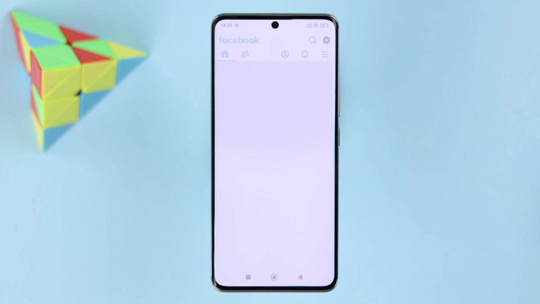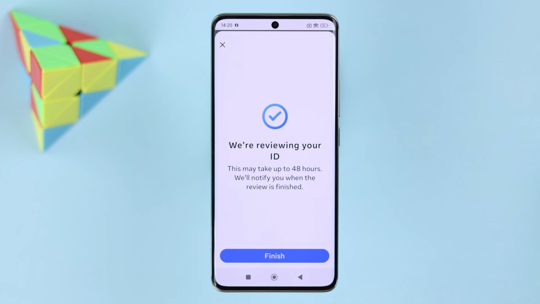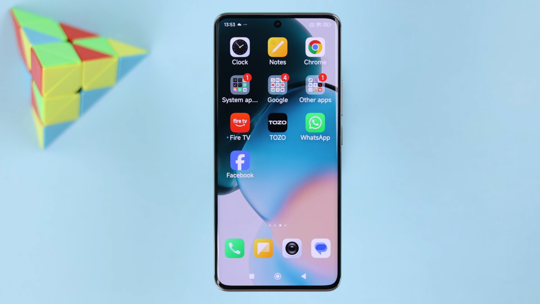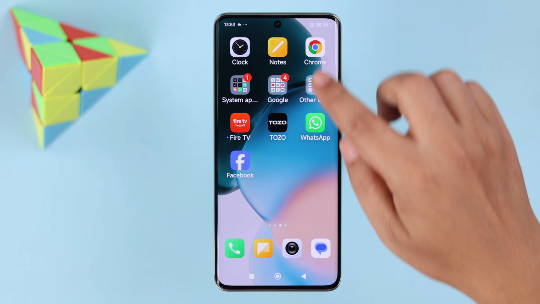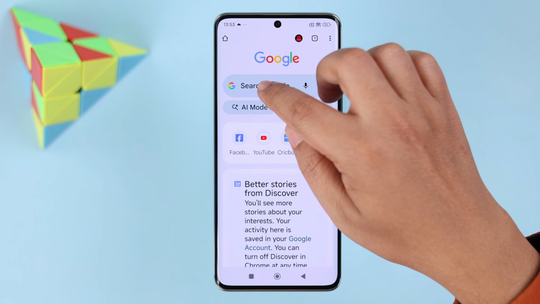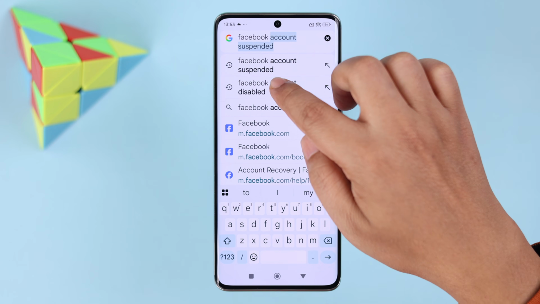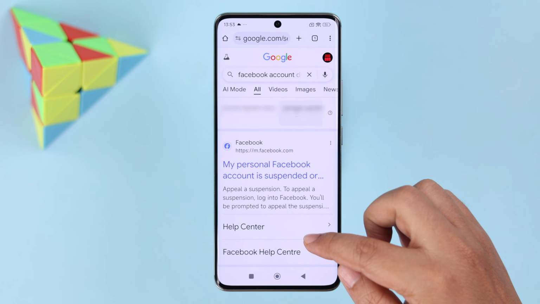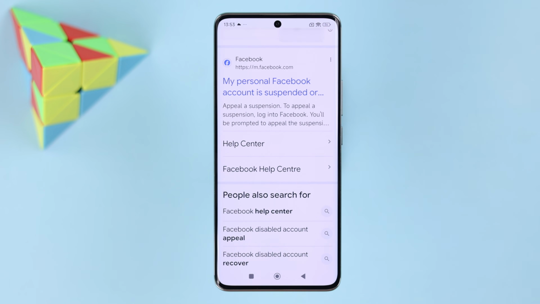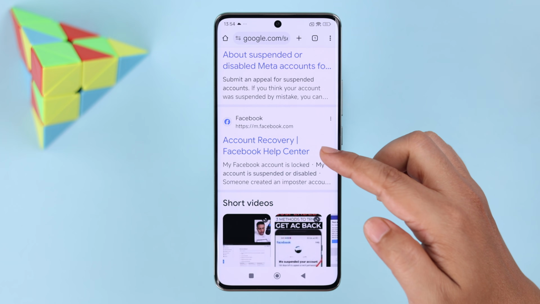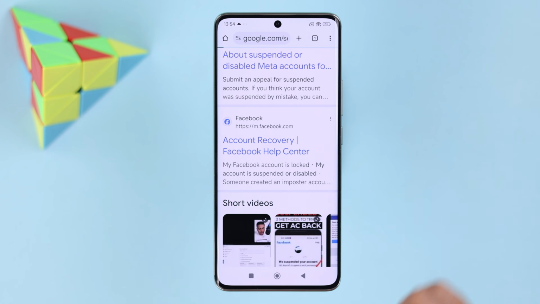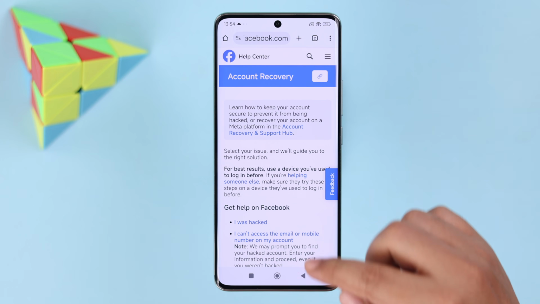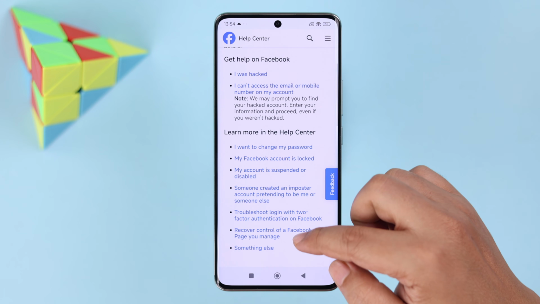Now, if your account has been suspended for a while, you didn't get this section, there is another way to appeal to recover it. For that, open any browser and then search for Facebook account disabled or suspended. Now scroll through this section and you gotta enter a valid help center link relating to account suspension problem. There will be some recommendations to solve this problem.